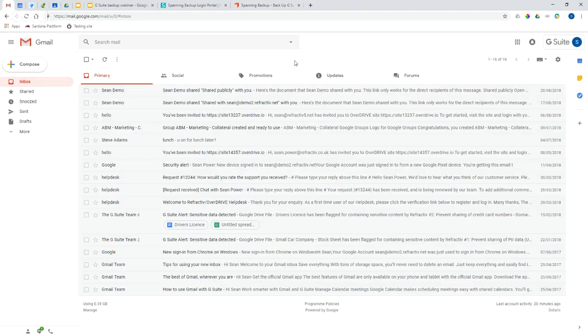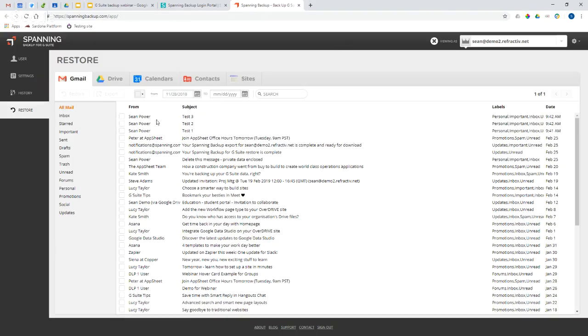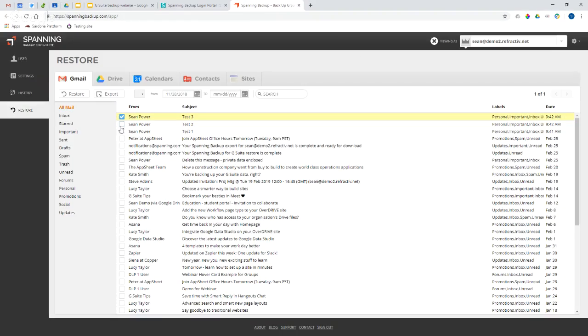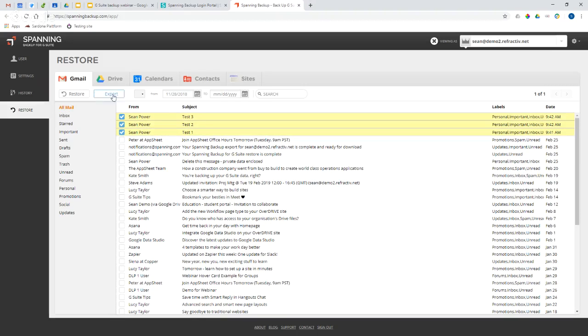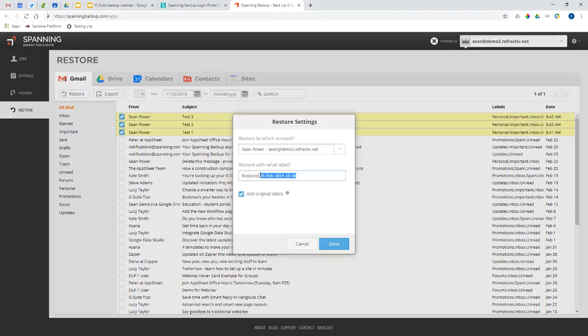When I was talking about the 30-day time limit you have, they just sit within the recycle bin for 30 days. But I've manually removed them, and they've gone. They no longer exist. But actually, they do exist in my backup. So I've still got them here. So I can just select those, and I can click this really easy restore function here. I add a label, let's just do that just for ease.